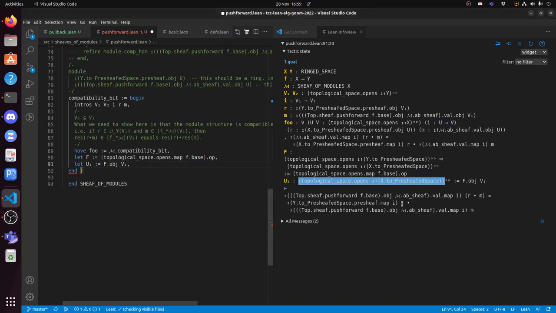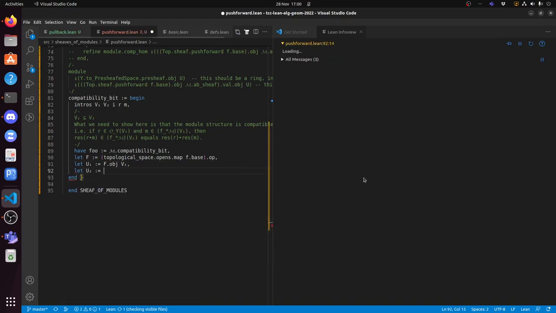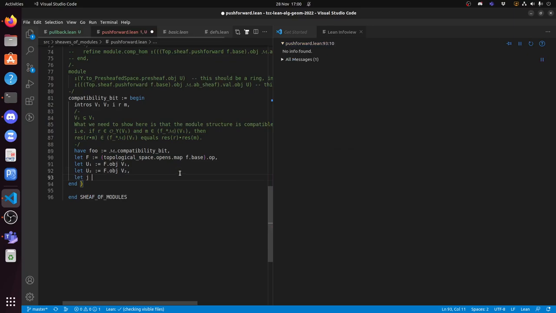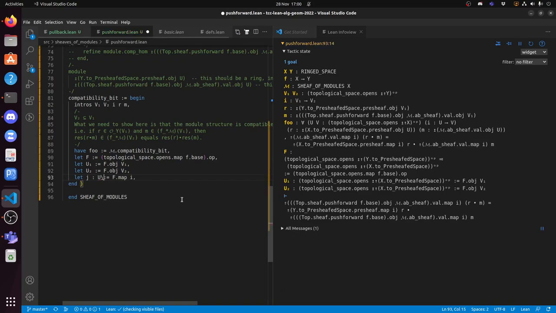So u, did that work? Yeah, u1 is in the right place. And let's let u2 be f dot obj v2. And while we've got this functor here, we had a map I from v1 to v2, so let's let j be f dot map I probably. Great, yeah, so there is the map. I could even say this is a map from u1 to u2.